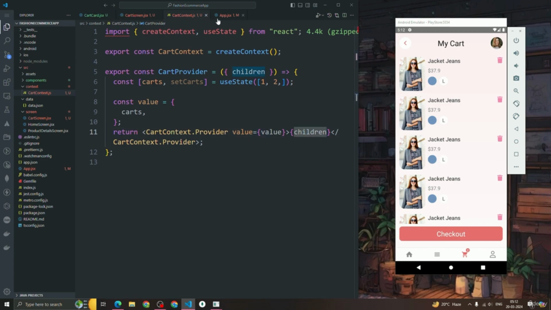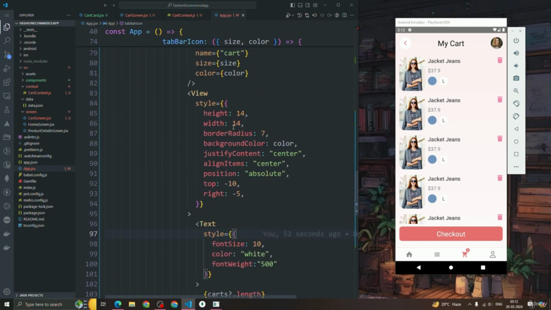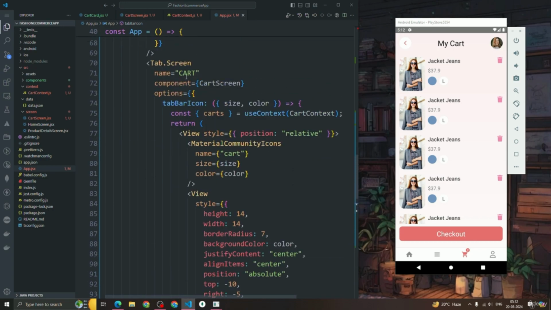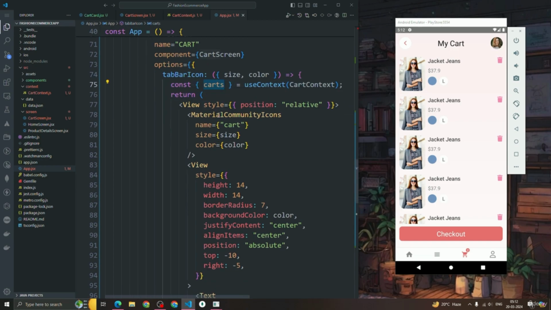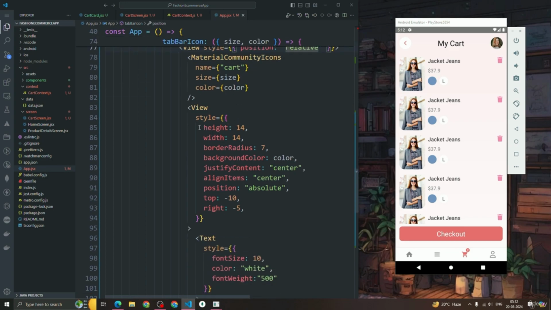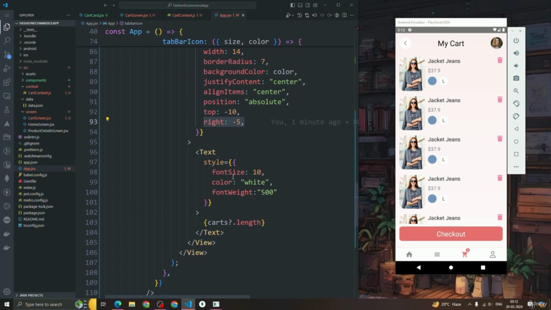Now we went to the home app.jsx. Inside this cart we are using the useContext hook. Here we are getting the cards, and having MUI icons, and we have applied position relative, and we have created another div for this round circle. By applying position absolute, we are giving top -10, from the right -5, so it is looking like this, and we are just rendering the cards length.